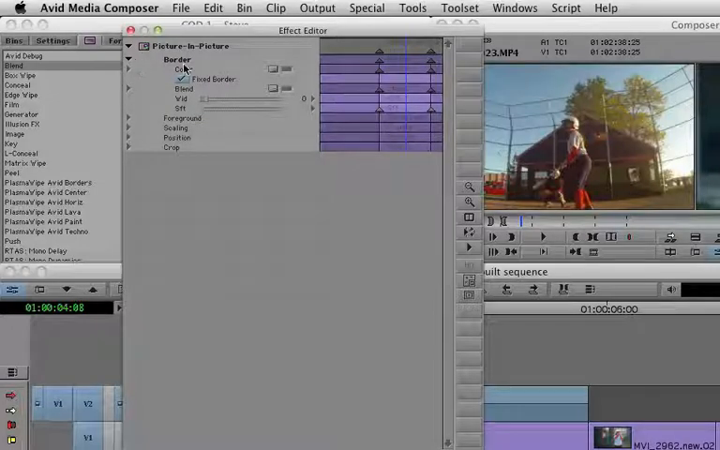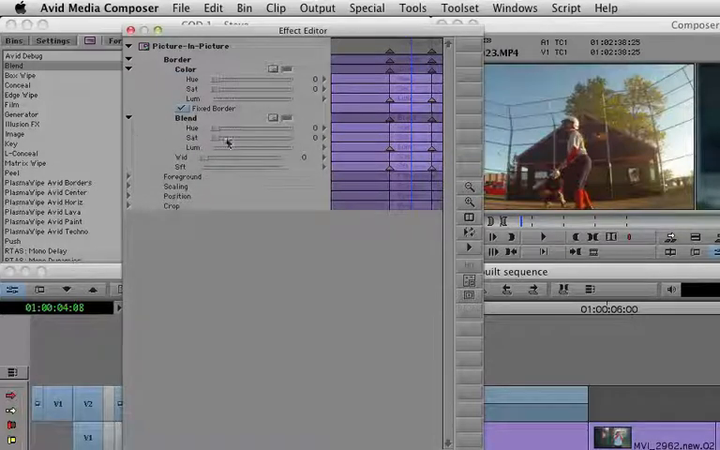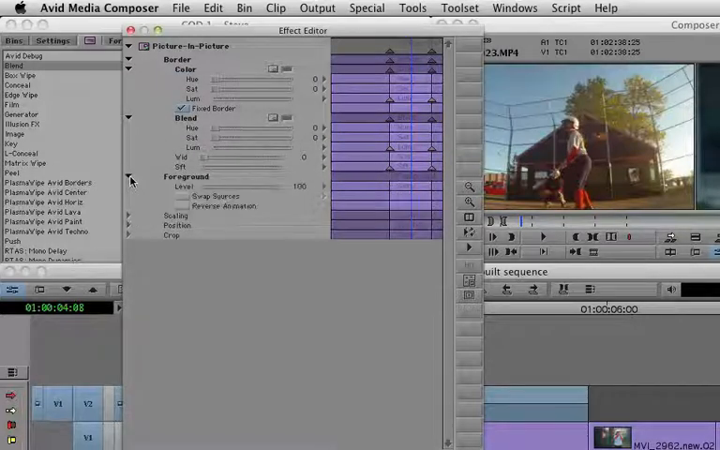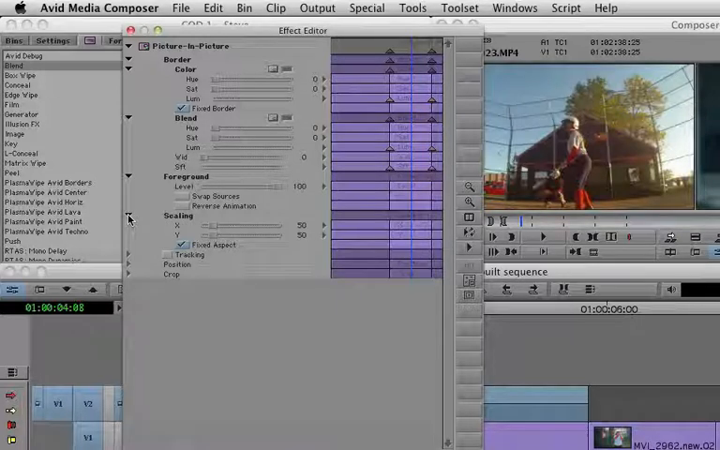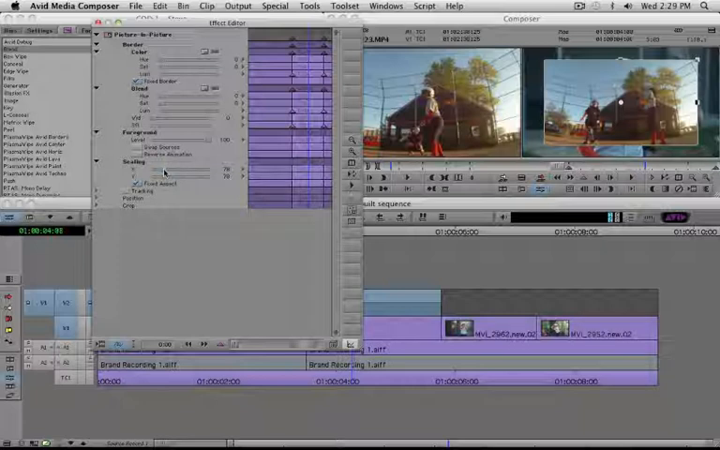You can have control over your border. You can control the color of it. You can control the blend of it, the foreground, the scaling. Well, let's change the scaling. That's a pretty obvious thing. So you just move the sliders here, and the scaling changes as you move them.